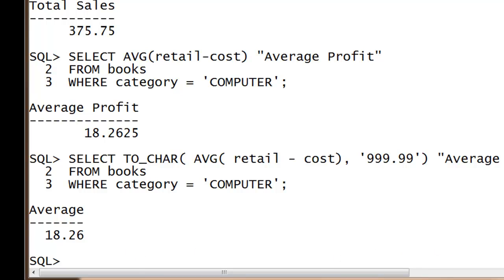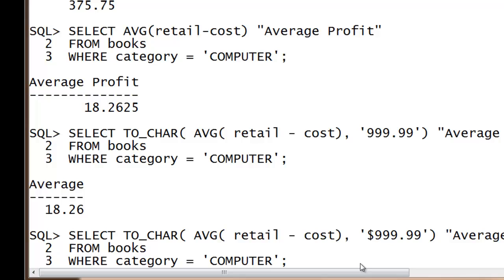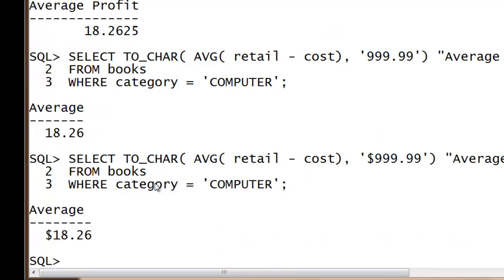There's also another one from page 389, 11-5. I want to run that one for you. Select a character, average, retail minus the cost, the same format here, 3 positions and 2 decimal places, average profit from books with the category equals computer. This time the difference is, that's right, the $ sign. We added it right here. For many formal reports, this would be considered the way that many people want that output to look.